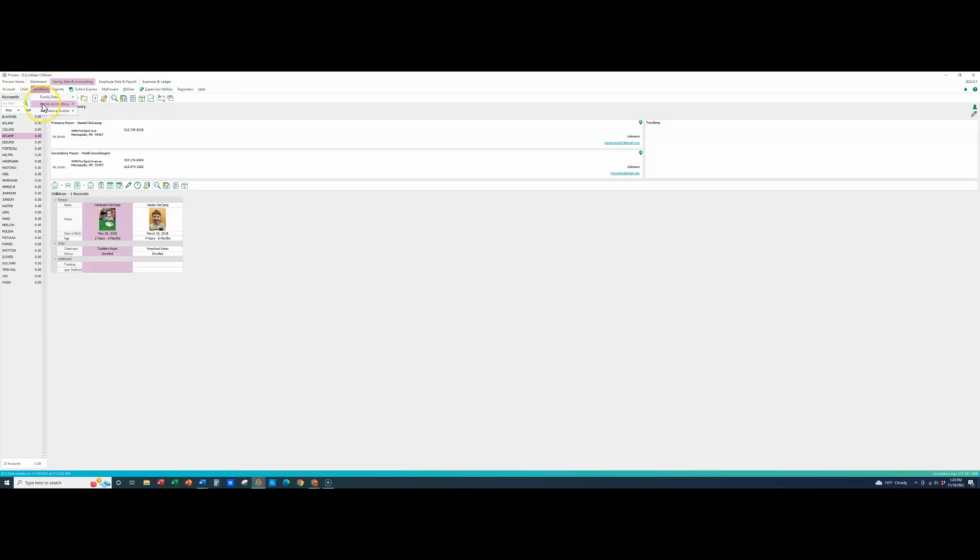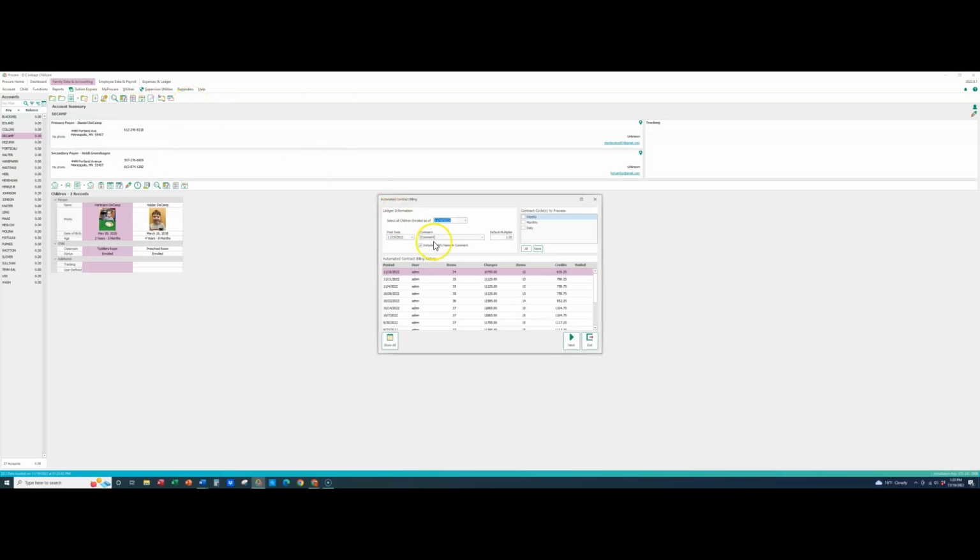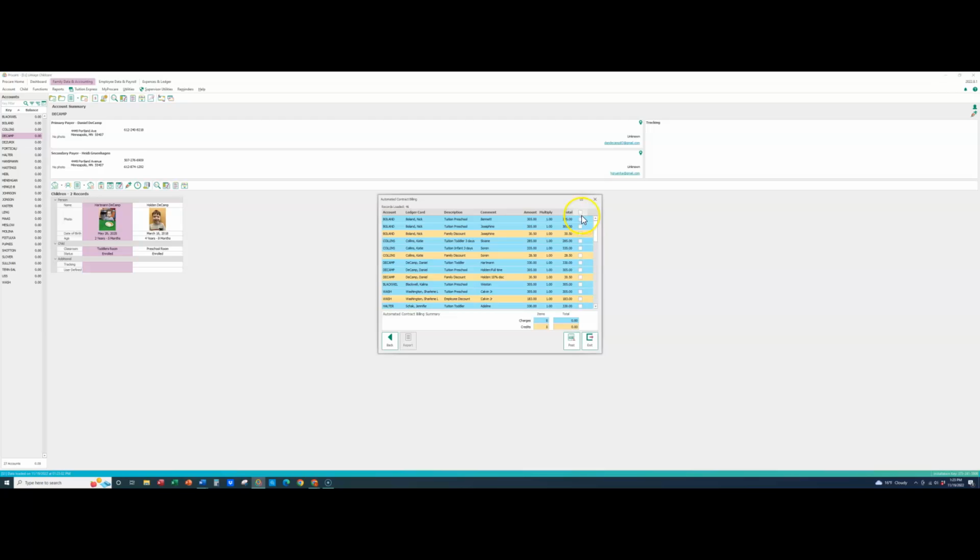Under functions, this is where we do revenue, this is how we charge them. So it's family accounting. You go to automated billing, contract billing, and then it's weekly. You say next, and then you click on that, and then if you hit post, it'll post, and all the amounts that they owe will show up right there.